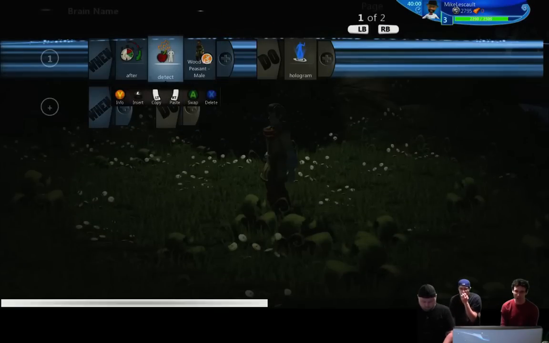In this case, I'm just hologramming the rock. I think that might be a little bit simpler test case for this.